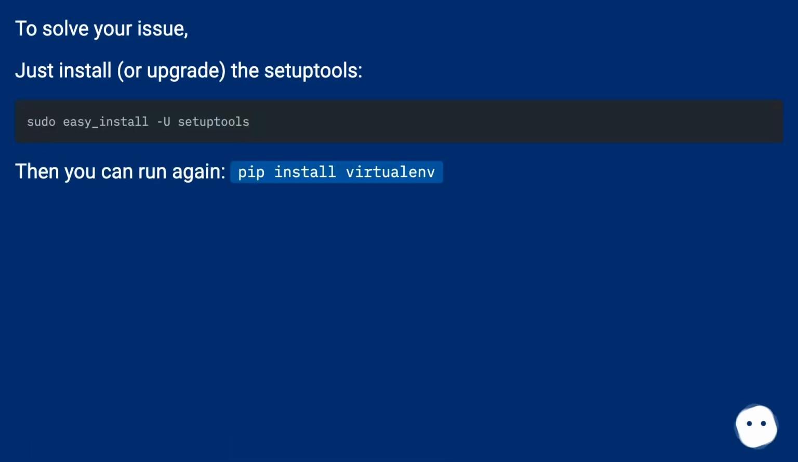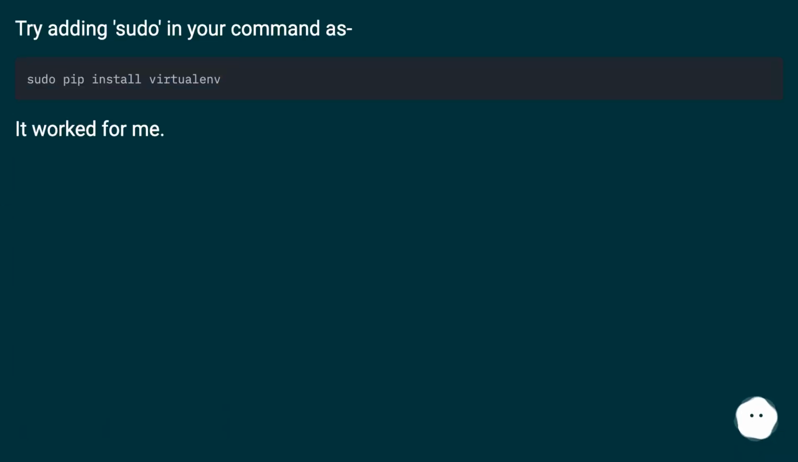To solve your issue, just install or upgrade the setuptools. Then you can run again: pip install virtualenv. Try adding sudo in your command. It worked for me.